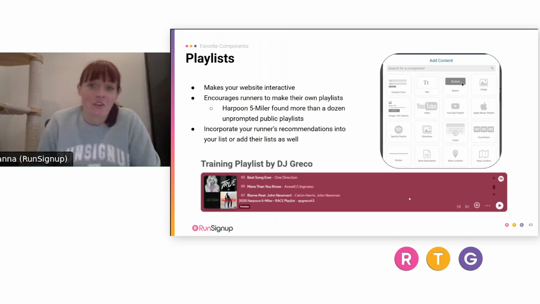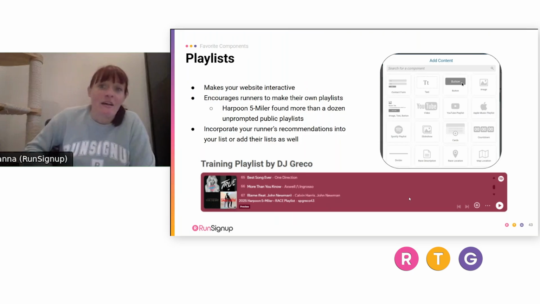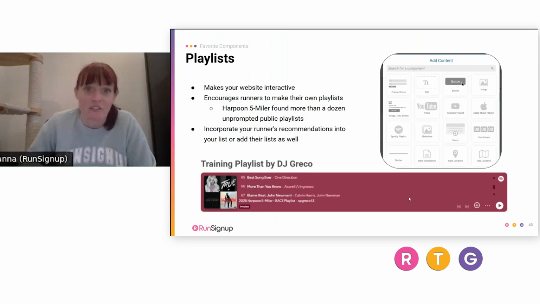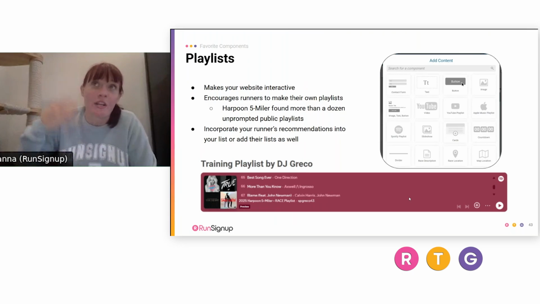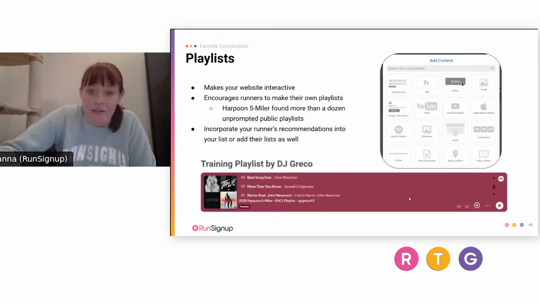And so I do think it's an opportunity to do something interactive with your runners, have a contest to see who can come up with the coolest playlist. Starting with your own playlist gives you an opportunity to talk about people's music on the course, and how they are using that either for their training or for their racing.